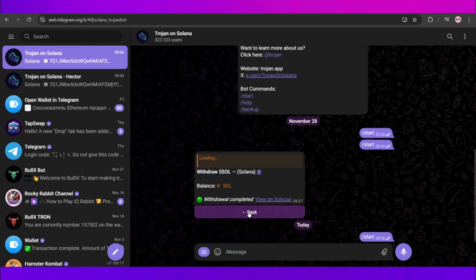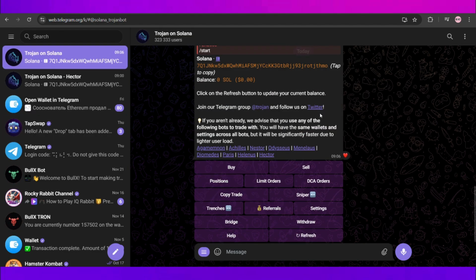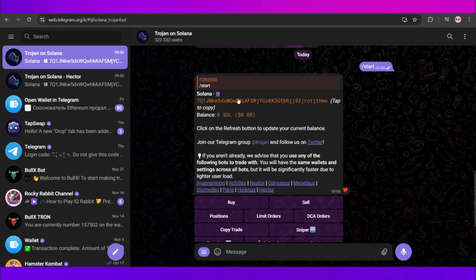For that, we'll hit the start button, and above, as you guys can see, this is the address we've got. So now we can deposit some Solana to this address from our wallet.